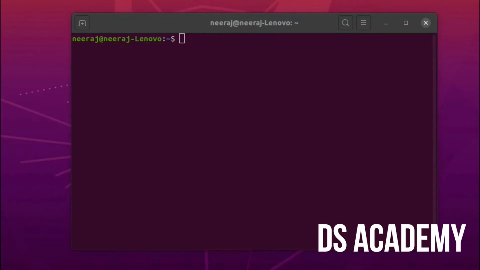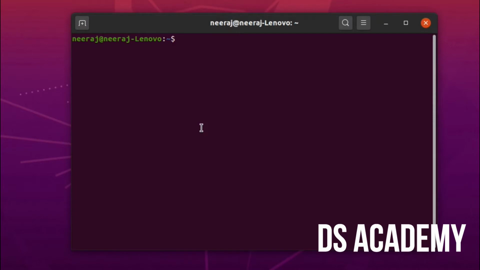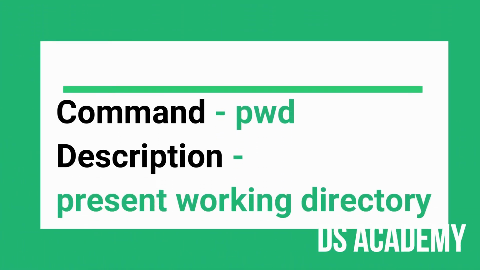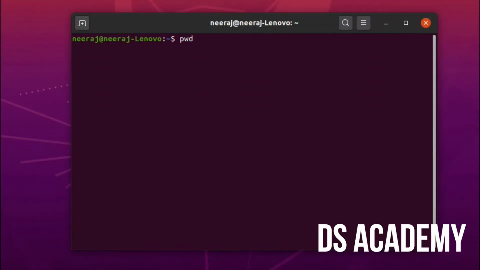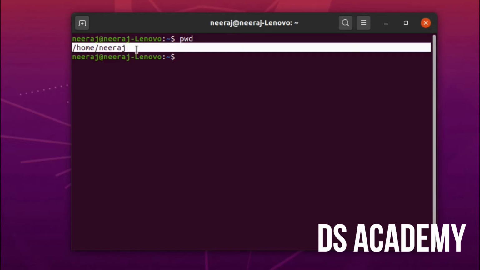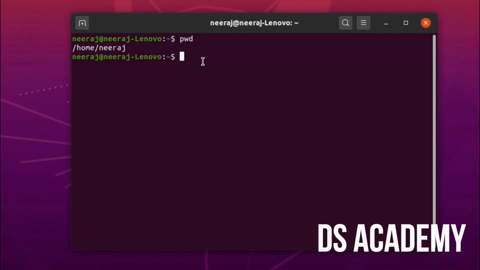Let's start with the Linux commands. The first command we are going to say is pwd. Pwd is present working directory. As you can see, my present working directory is /home/username. The purpose of pwd is just to print out which directory you are currently in.